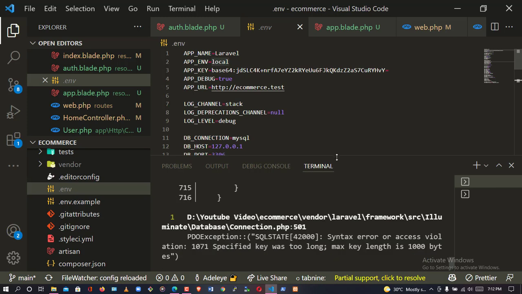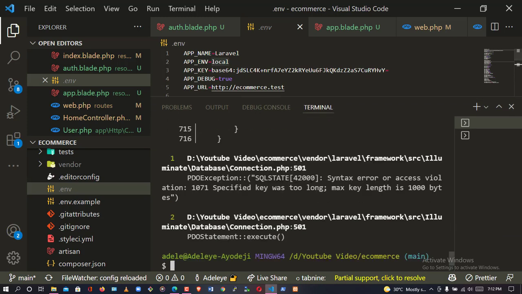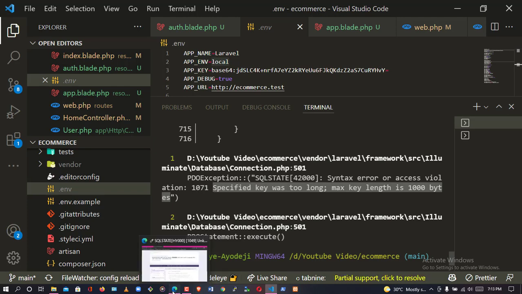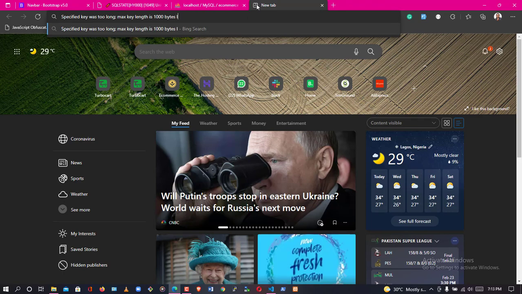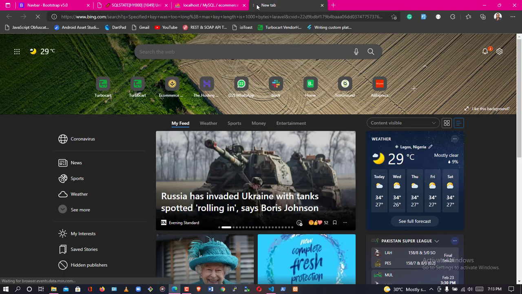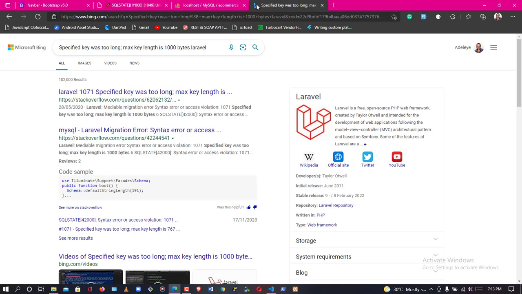So now this error that we have here, I have come across it recently. So we need to solve this problem. To solve it, we need to copy this current error. Just make a copy, Ctrl C, and go to your browser, either Google or Bing, paste it here, and specify it as Laravel.